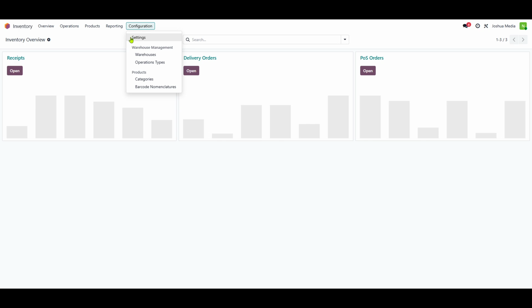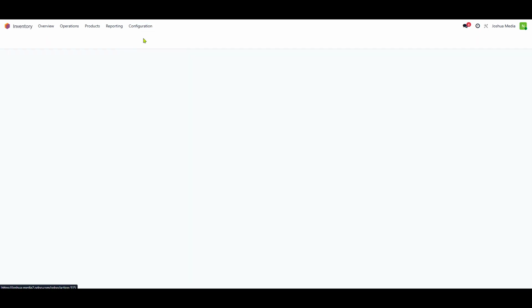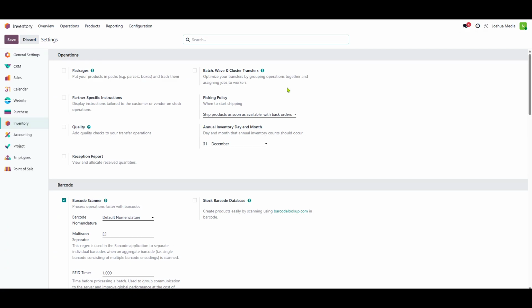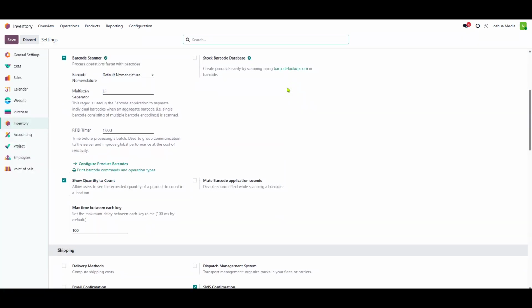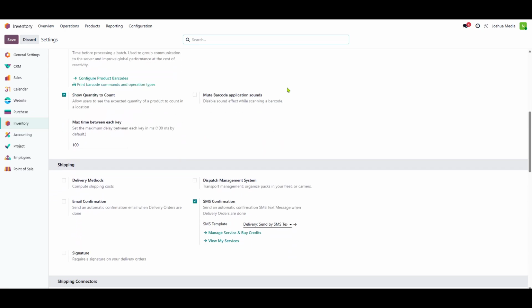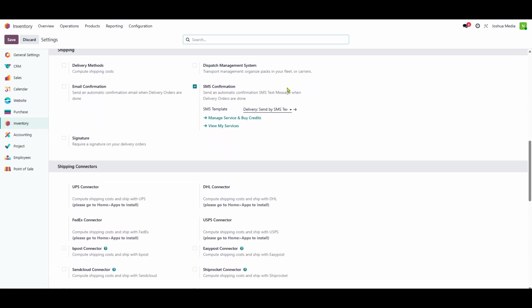Next, under the Configuration menu, you will spot Settings. Click on it. The Settings page contains numerous customization options, allowing you to tweak and fine-tune how your warehouse management operates. Here, you can activate options such as multi-warehouses or storage locations if they are not already enabled. And this is an excellent way to align the system's capabilities with your warehouse logistics.